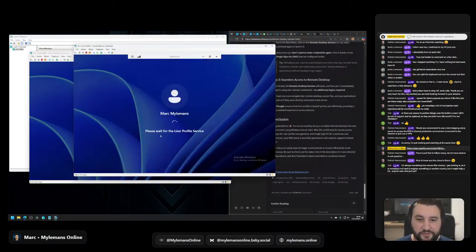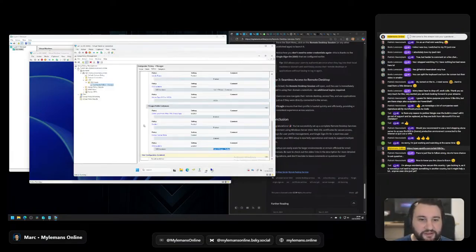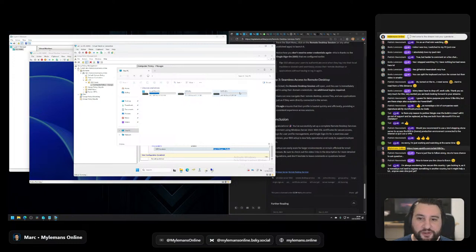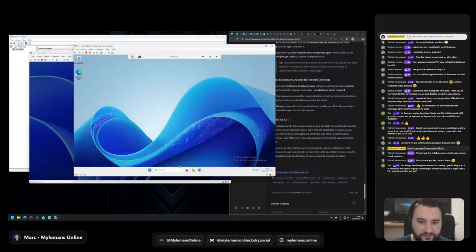And this looks better. Waiting for FS Logix, so now we should be able to see our newly created profile. And here we go. We have our first disk and our second disk. So now we're logged in on our remote desktop environment with FS Logix.